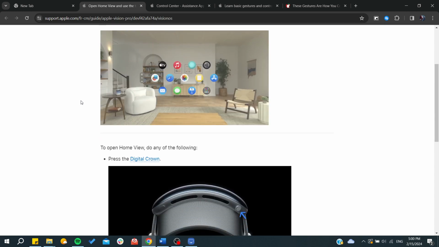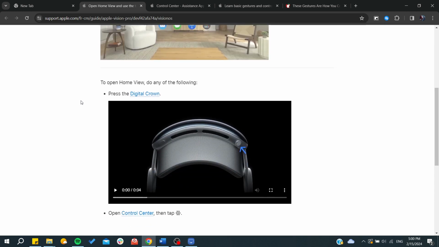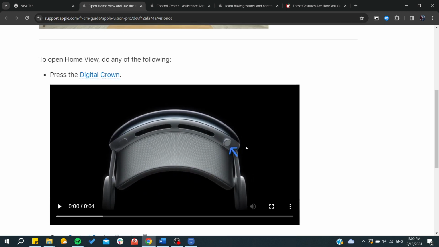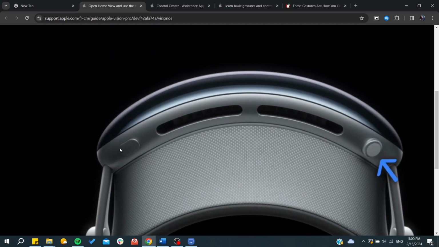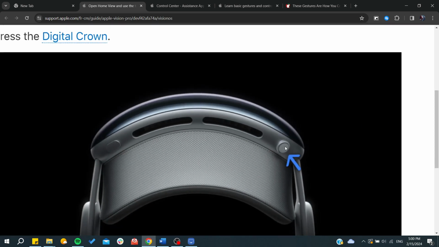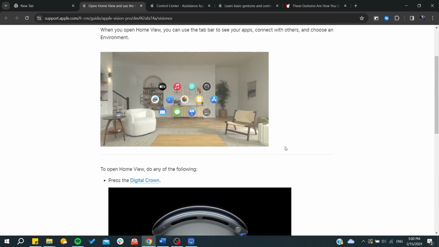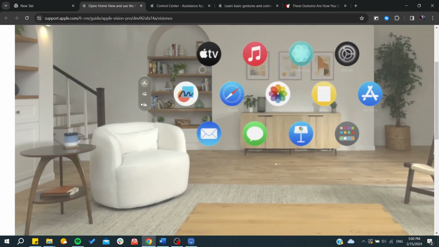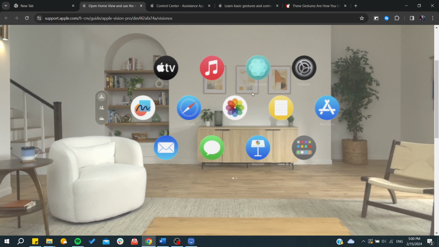And there is something that you should know about the hardware. At the top of your Vision Pro you have two buttons. This one is called the top button and this one is the digital crown. The digital crown will allow you to see the home view. This is called the home view after you click your digital crown.